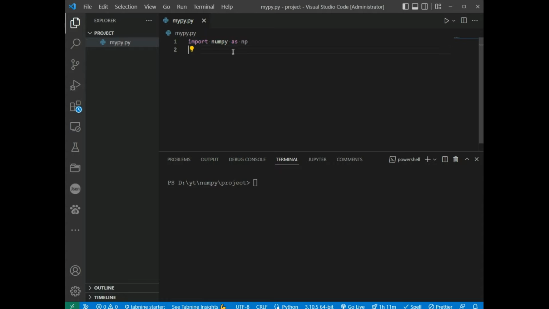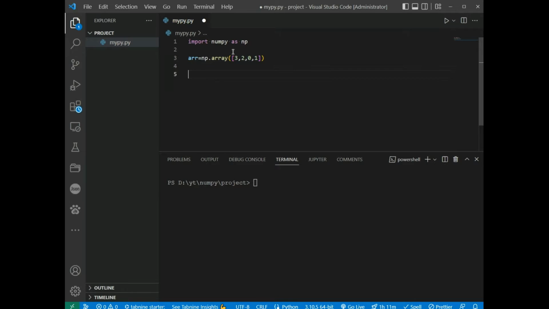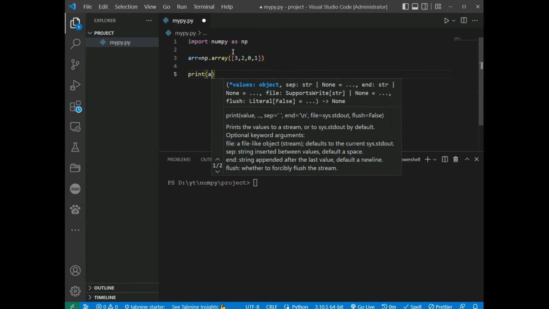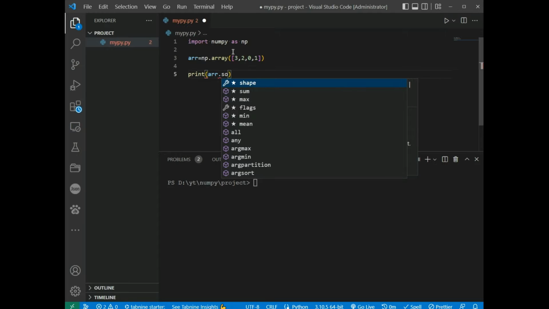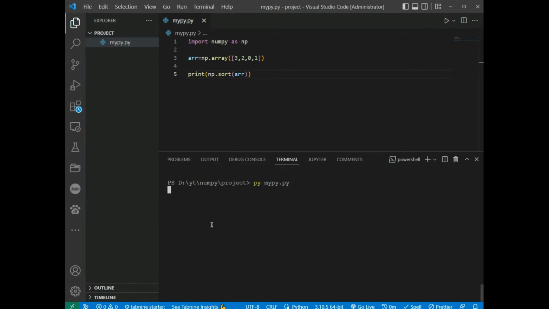So import NumPy as np and array is np.array of 3, 2, 0 and 1, and print np.sort and pass the array. Run, and we get 0, 1, 2 and 3. This method returns a copy of the array, leaving the original array unchanged.